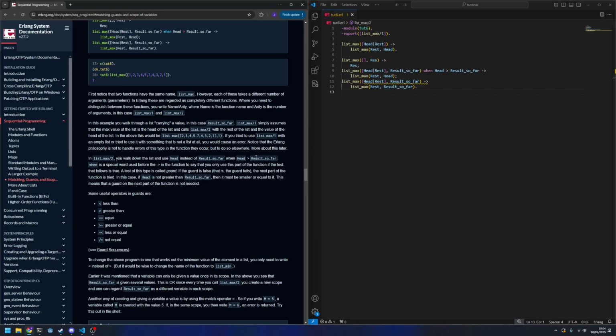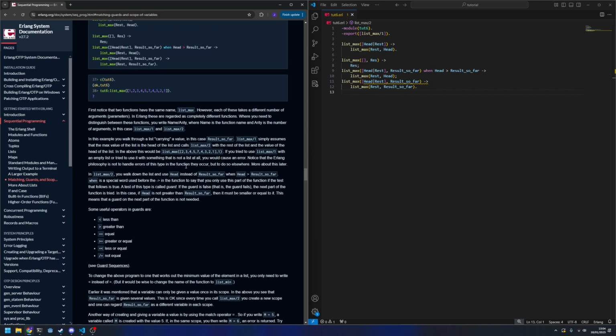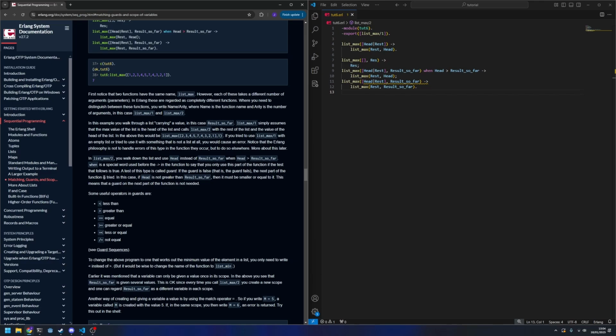When head is greater than results so far, when you walk down the list, use the results so far. When head, okay, I see. When is a special word used by the arrow function in the function to say that you can only use this part of the function if the test that follows is true. A test of this type is called a guard.